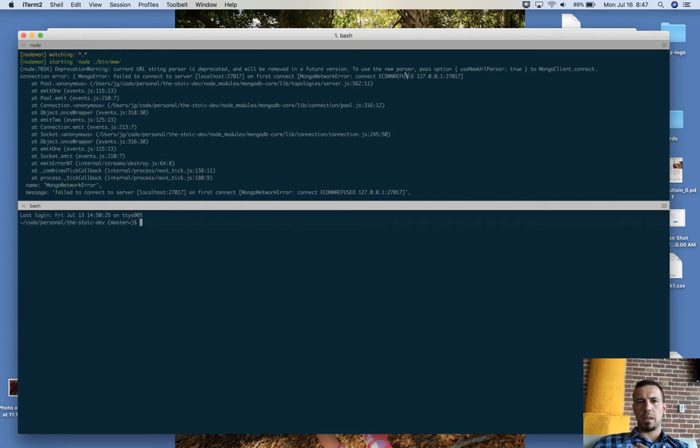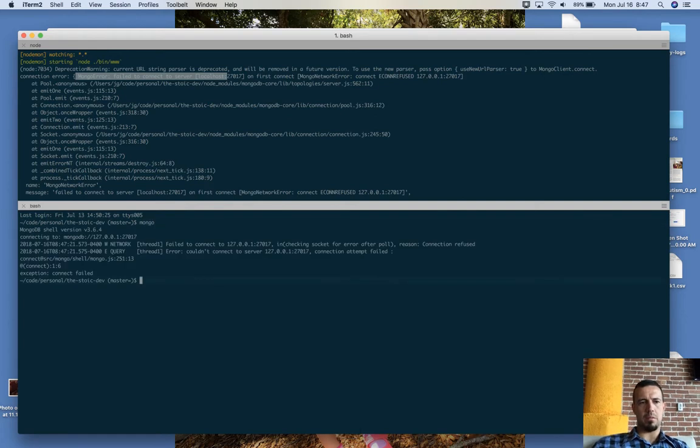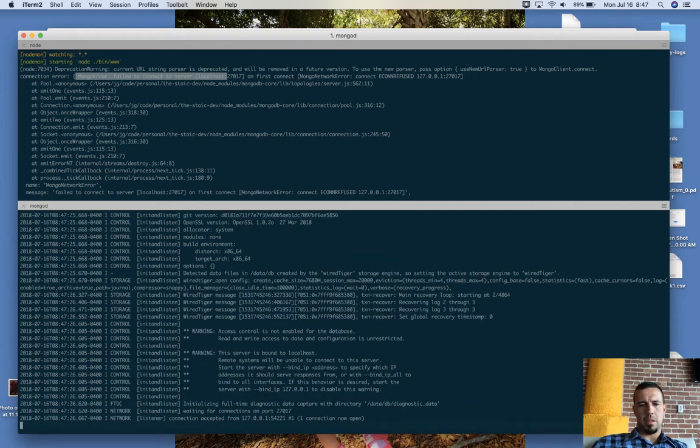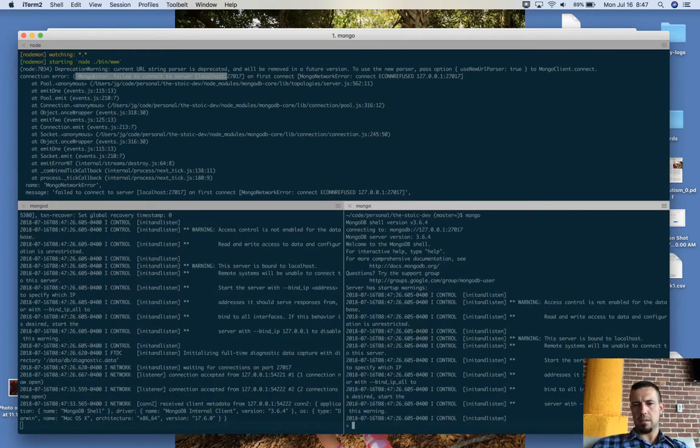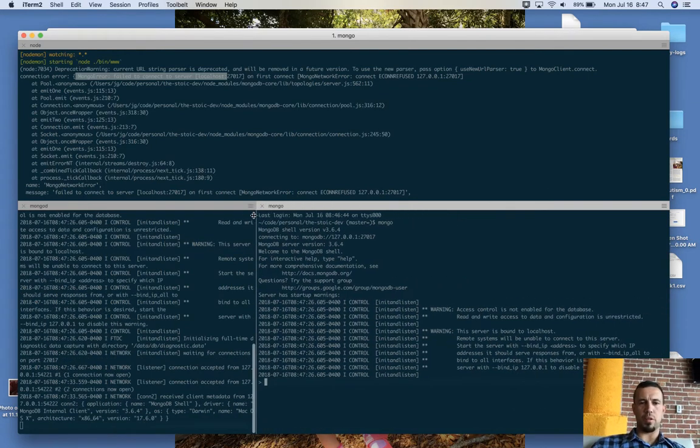Connection refused. Okay, so I'm pretty sure I do have Mongo on this machine, but it's saying Mongo error, failed to connect to the server localhost. So let's just give it a shot manually. Mongo. Oh no, it failed. Mongo. There we go. Now we are starting the daemon. So now we can connect. Uh-oh. Not quite. So yeah, we needed to start up the Mongo server so it was ready.